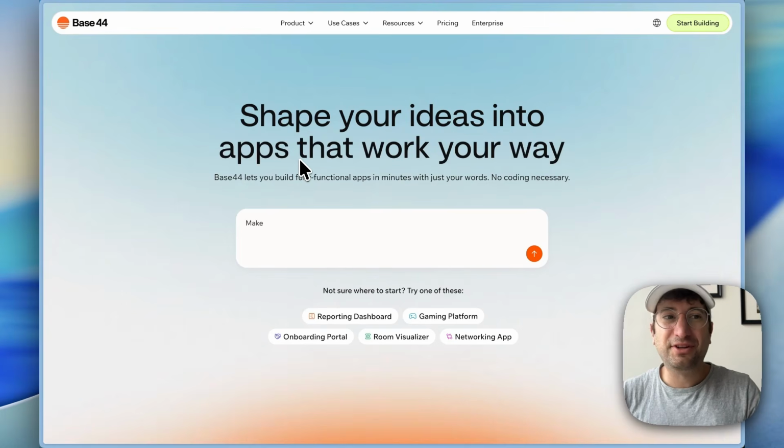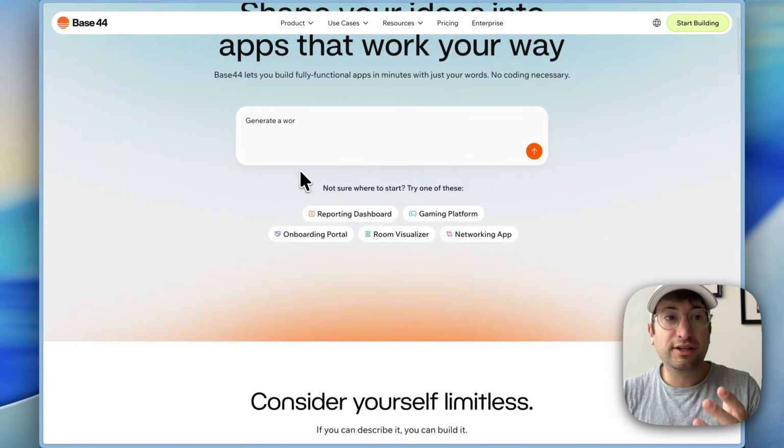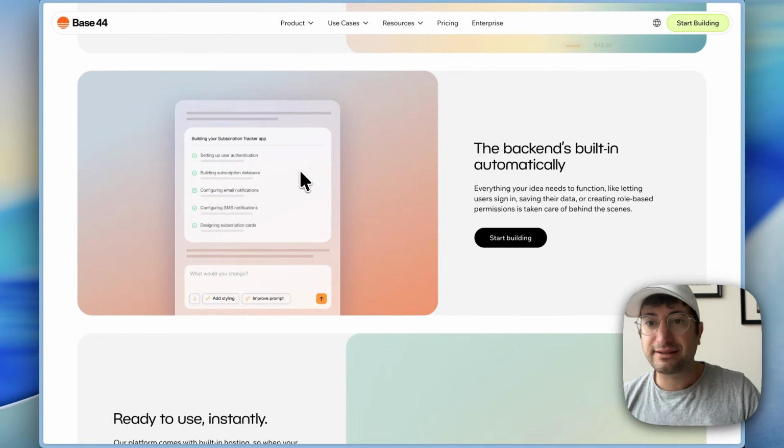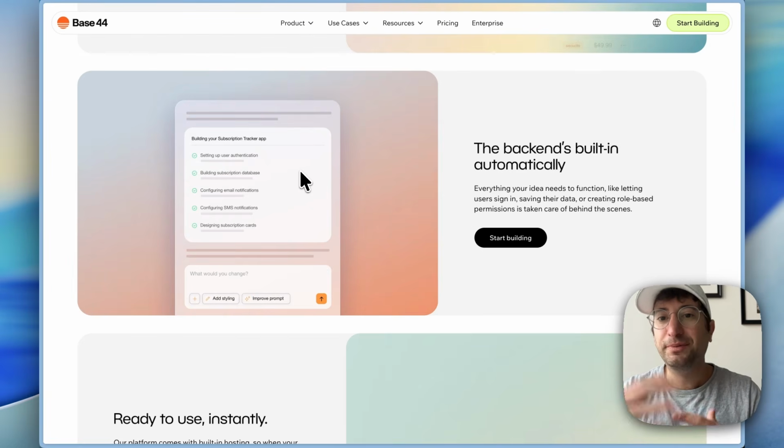The first tool I'm going to share is Base 44. What makes Base 44 really great is that it is an all-in-one platform. What that means is the database is fully built in to the platform. So unlike Cursor, where you have to be a little bit more technical, know how to connect the database, know how to build in the logic, host, everything like that, Base 44 has it all built in.